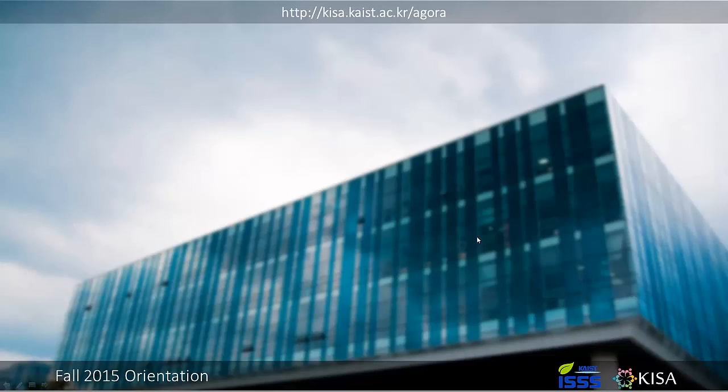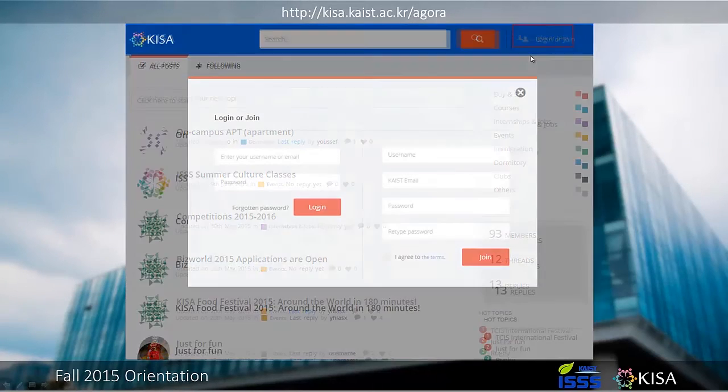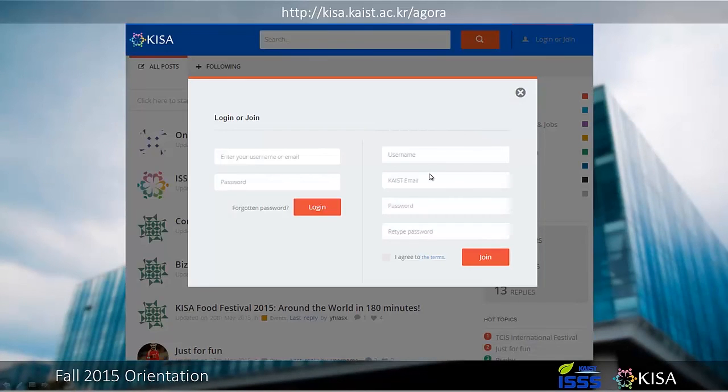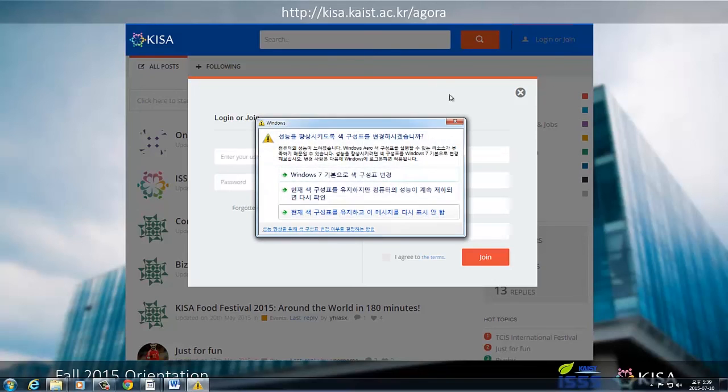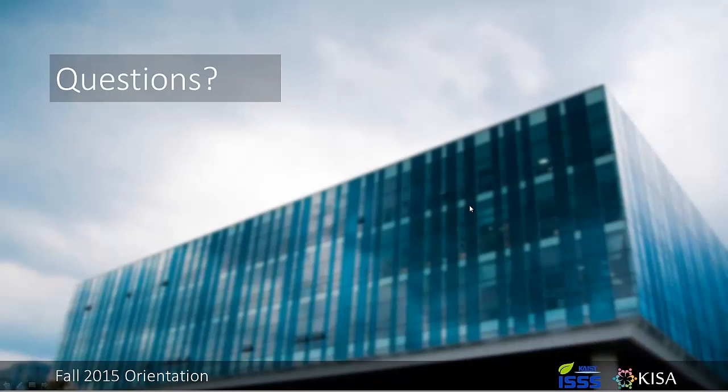Finally, I would like to introduce KISA's own forum. To access this system, go to kisa.kaist.ac.kr/Agora and click on Login or Join. Enter your username, KAIST email, and then you're asked to type in a password. Now, this system is not related to the portal system, so you would need to create a different username and a different password. If you have any questions, please post it on Agora.